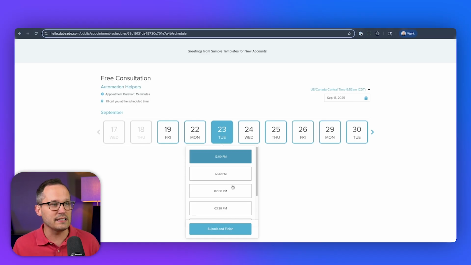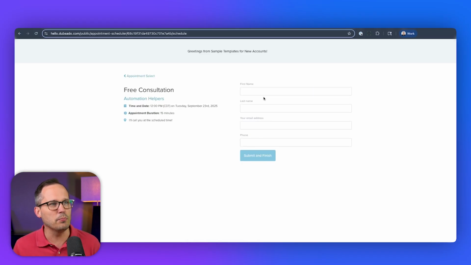So for example, it's not showing my open times all day. Instead, it only has the times specifically within the parameters I want. And then also double checking to look against my existing calendar to make sure people don't double book me. So they can fill in their information and book that time slot on your calendar.